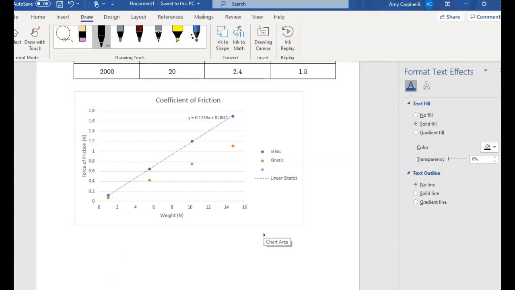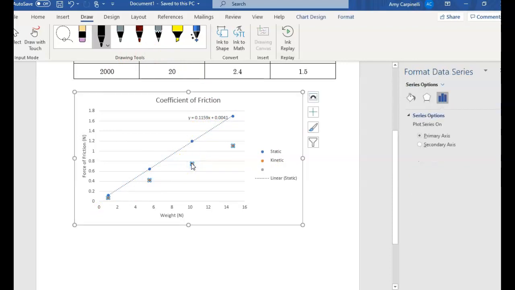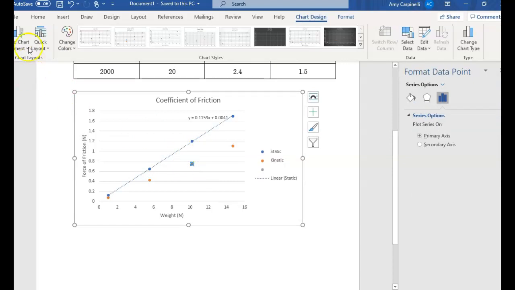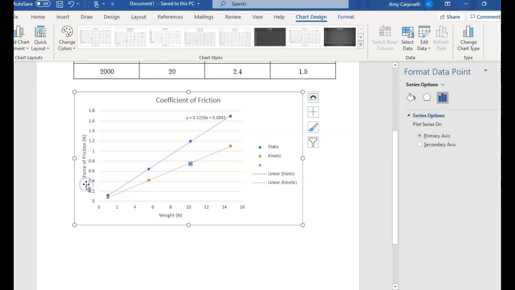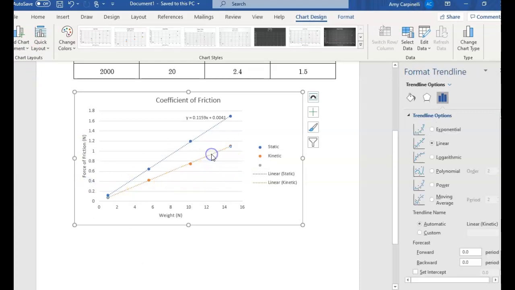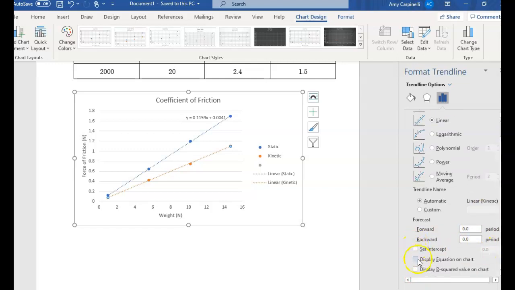Okay, so now that I've done that for my static, I now want to do the same thing for my kinetic. So I'm going to add a trend line. And then I'm going to display the equation. And I see the slope there is 0.0744.